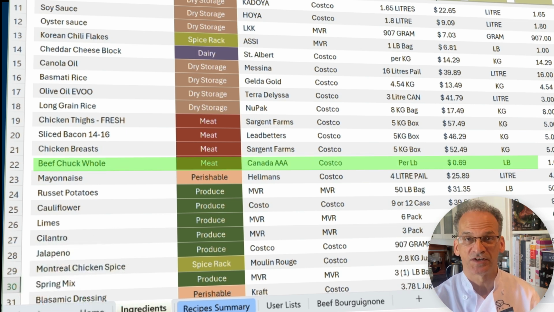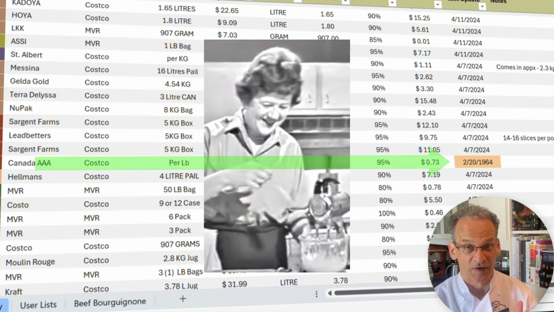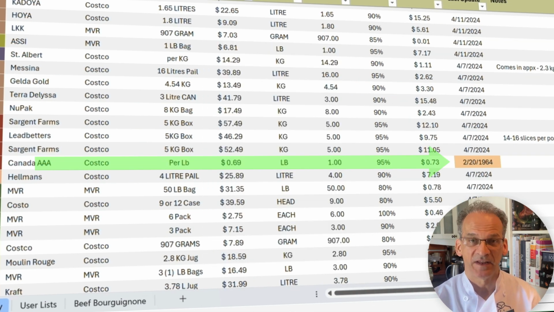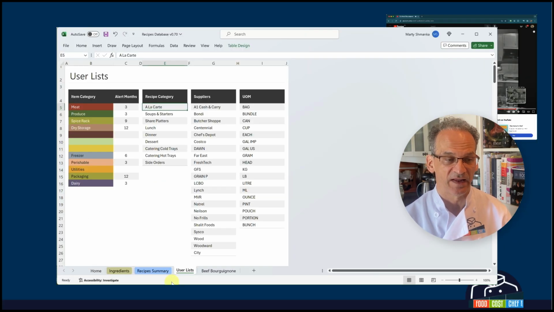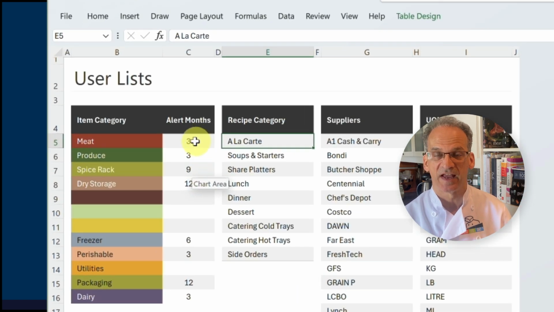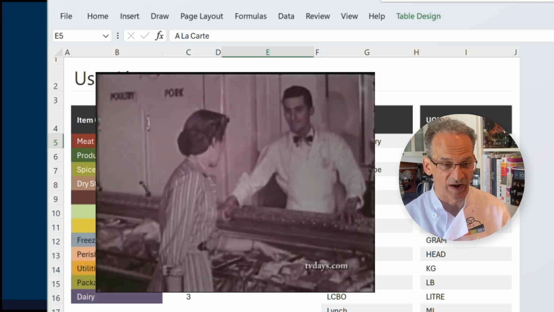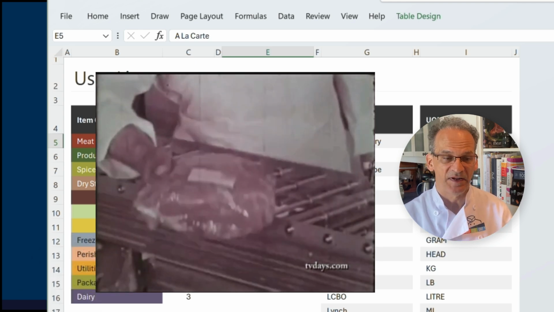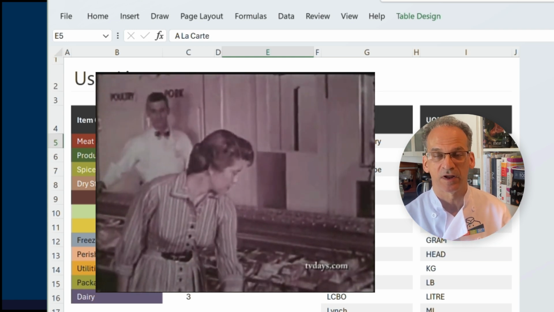However, the Food Cost Chef calculator already has a problem with this price because of the date, February 1964. That's because when I set up my user list, I told the software to alert me if any of my meat prices had not been updated in 3 months. This is intended to monitor seasonal fluctuations in the wholesale meat market. I want to be on top of these prices, given that meat is often the primary ingredient on a restaurant plate. I mean, if you don't have the cost of your meats right, you are probably working with bad information.